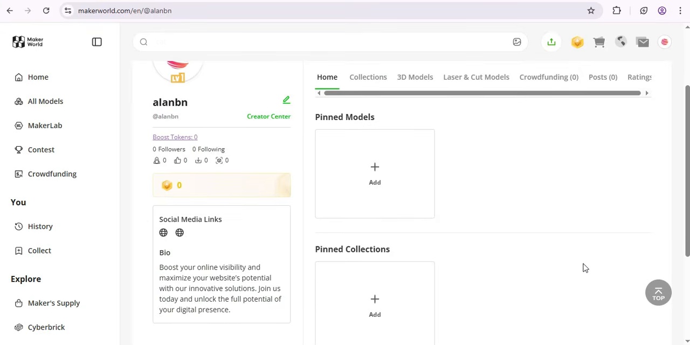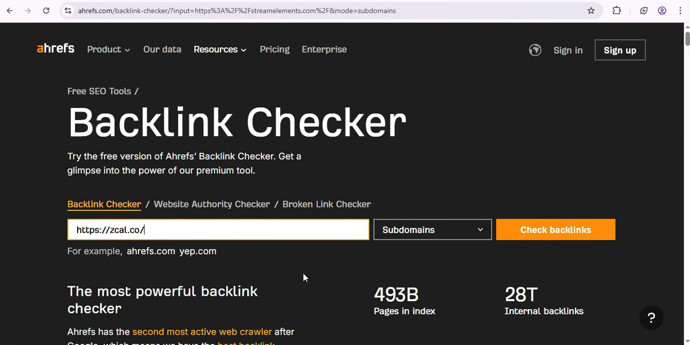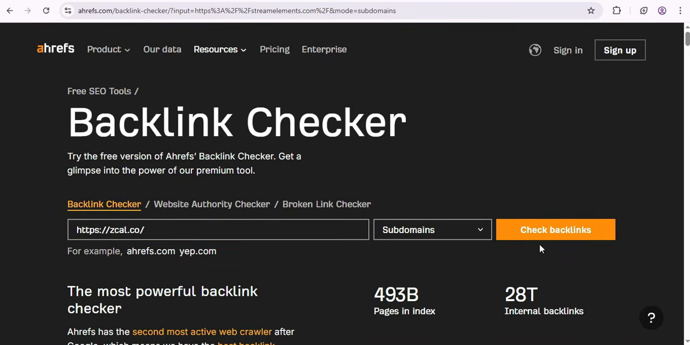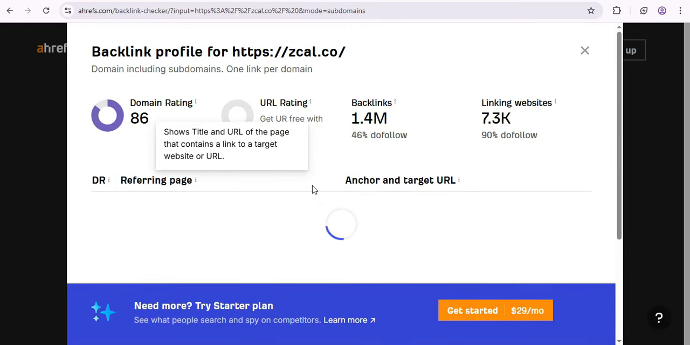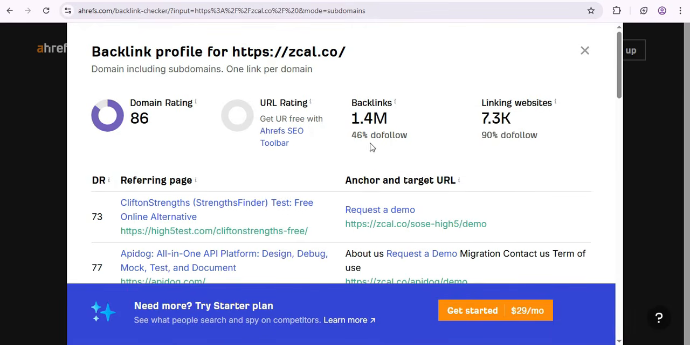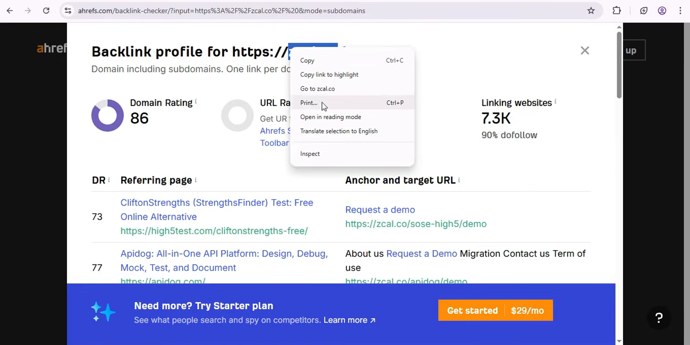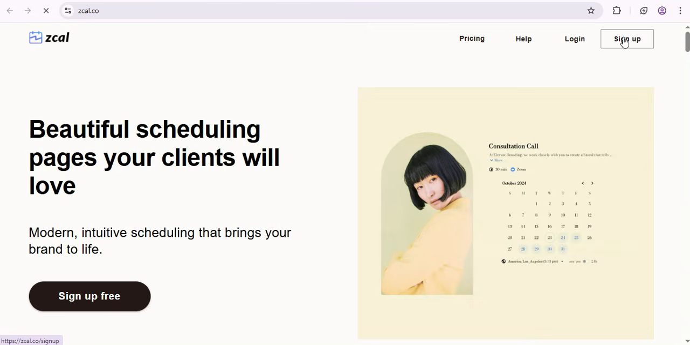Now let's go to the third website. This is our third website. And the DR of this website is 86, 1.4 million backlinks, 7.3K linking websites. Go to this website. Sign up. And then add your details.